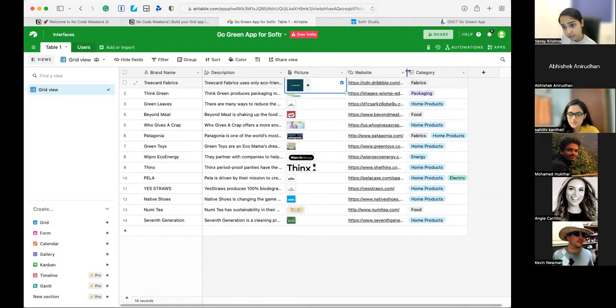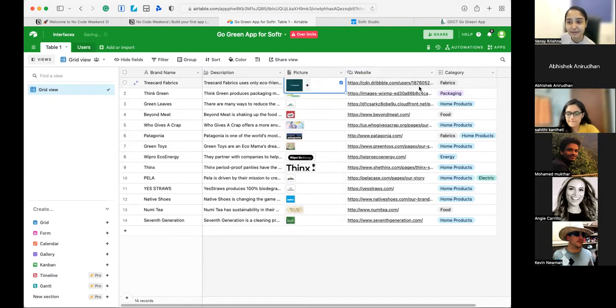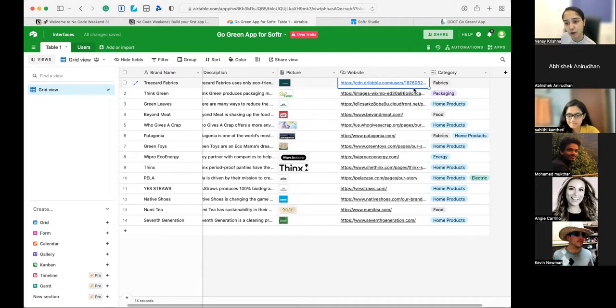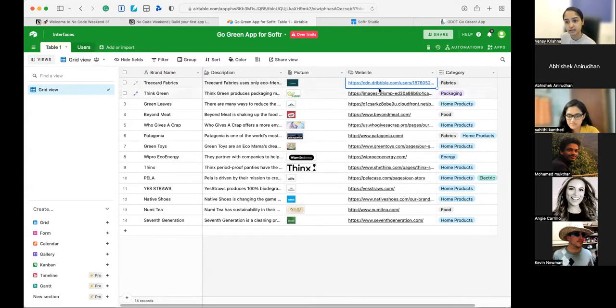And then, of course, you need the website link because that is the link they can shop from, the website to Tree Card Fabrics. That is the website we're redirecting them.